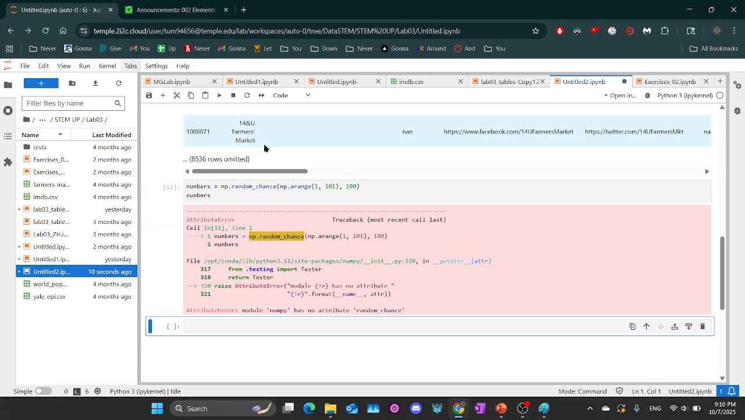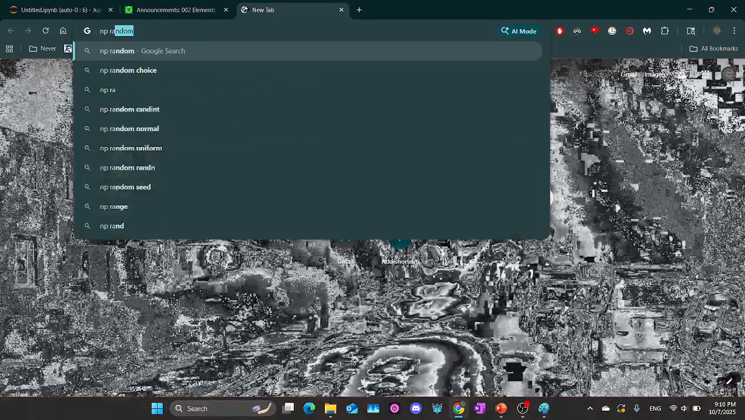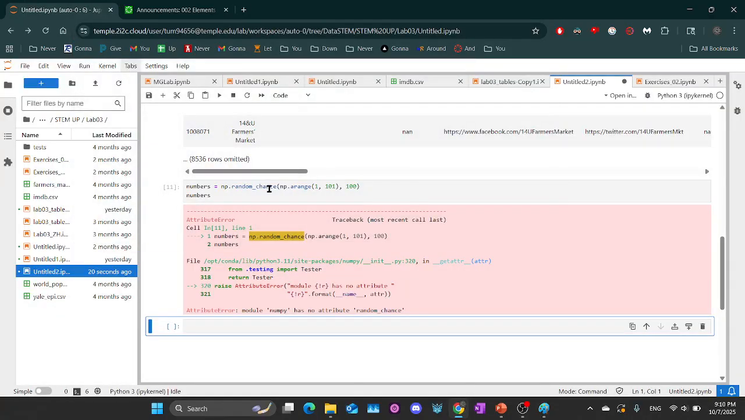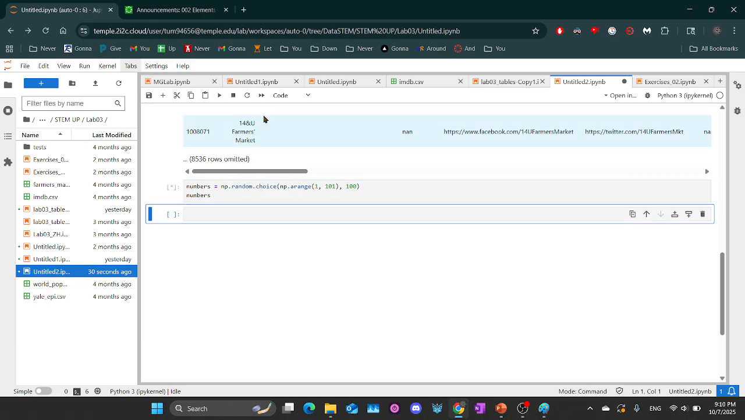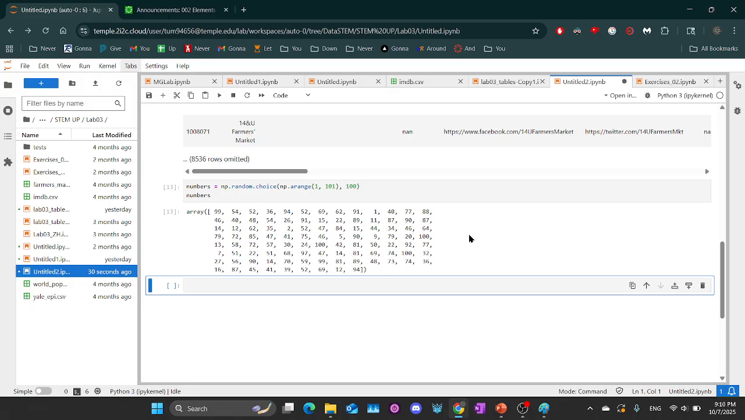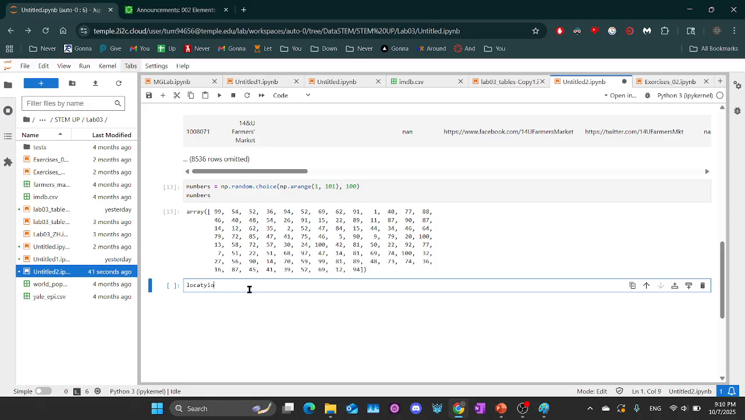I have to look at that again. Interesting. Let me just search that up. np.random.choice. Right, and I have to change that to a period. See, we have like 100 randomly generated numbers, and to go along with that, I have patient, which is np.random.choice, just window and door, 100 times. And let's see if that works.